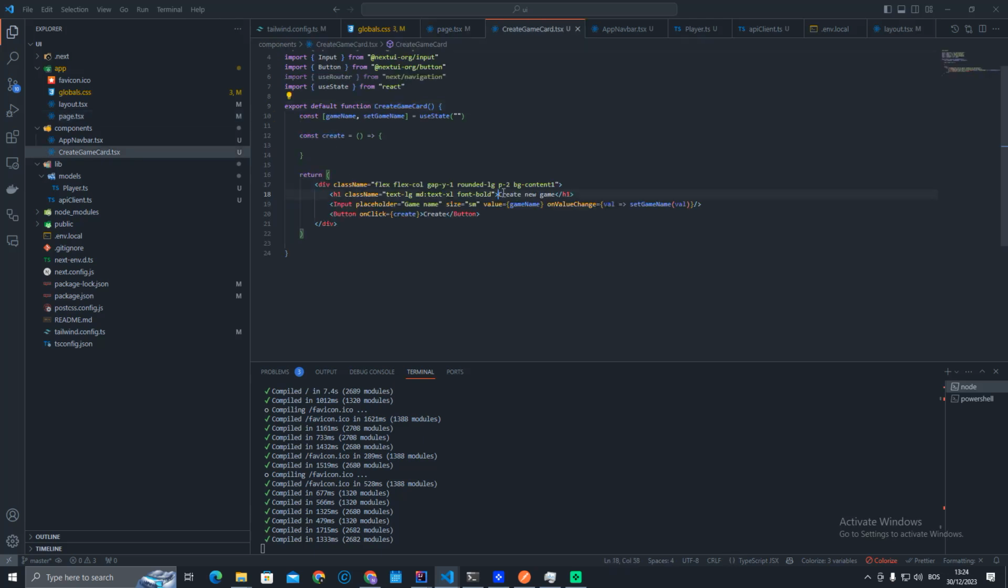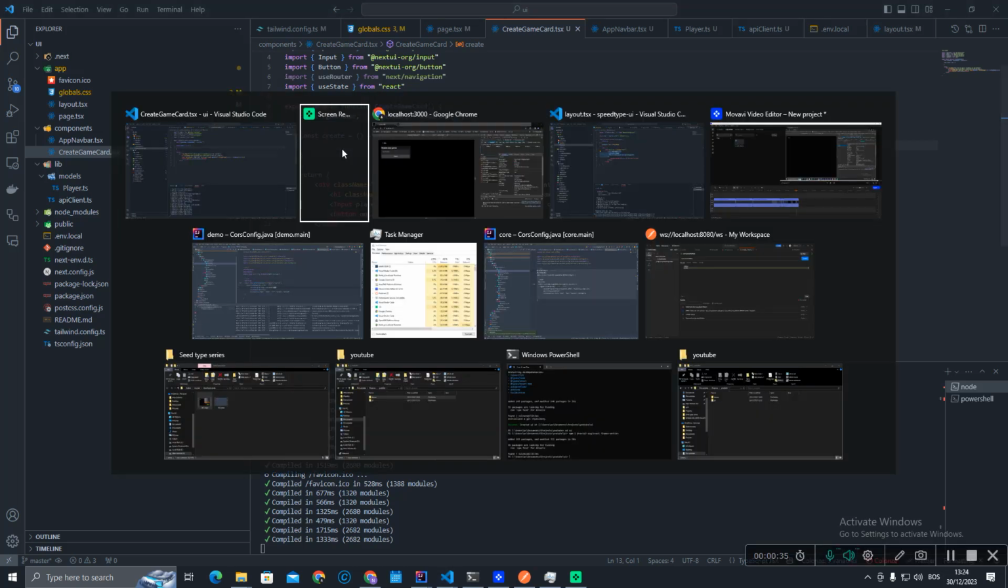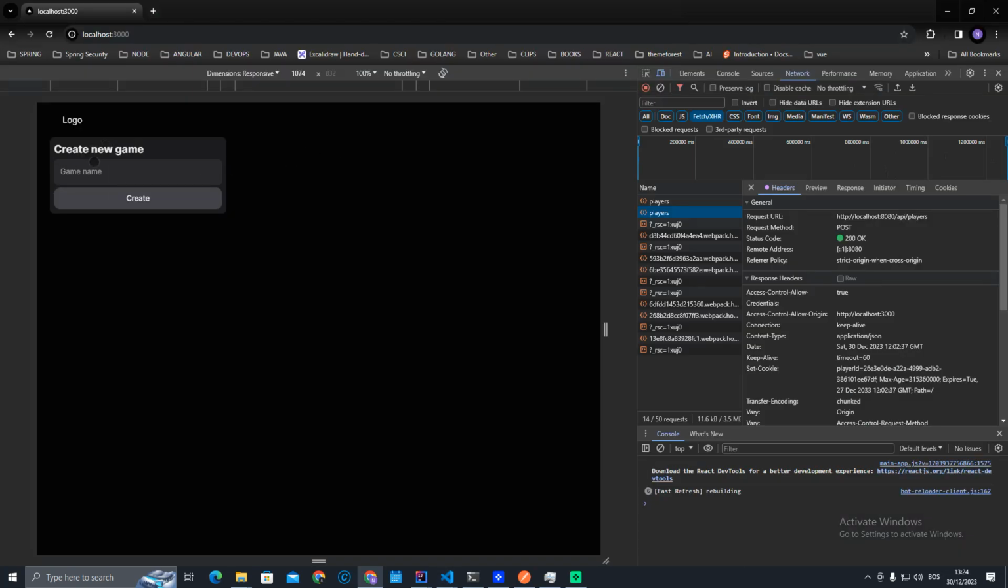As you can see, it only has one H1 element that says create new game. It has an input for the game name and a button. This button click handler doesn't yet do anything because we haven't implemented the endpoint on the backend, but let's just see how it looks for now. And here it is, exactly as we wanted it to.